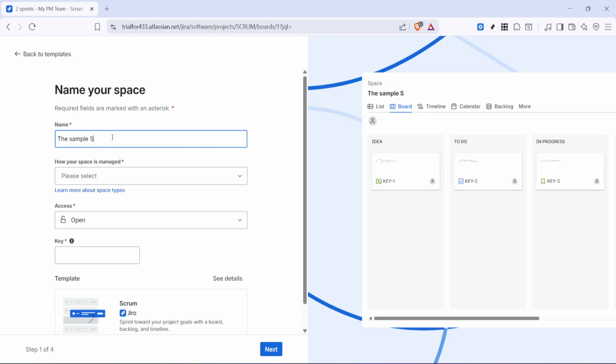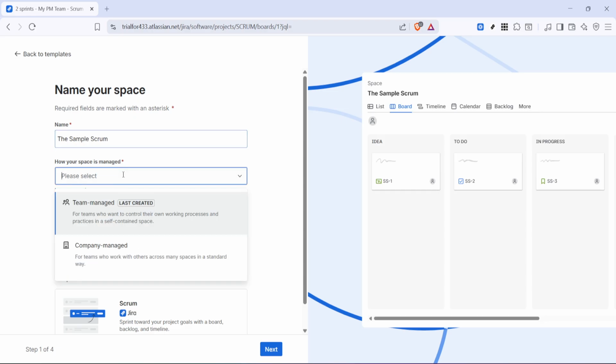Now, enter a name for your space. Choose something clear and easy to recognize, since this will help you and your team quickly identify the project later on. After that, you'll be asked how your space is managed. This setting controls how flexible the space will be and who manages its configuration. For this setup, select Team Managed.